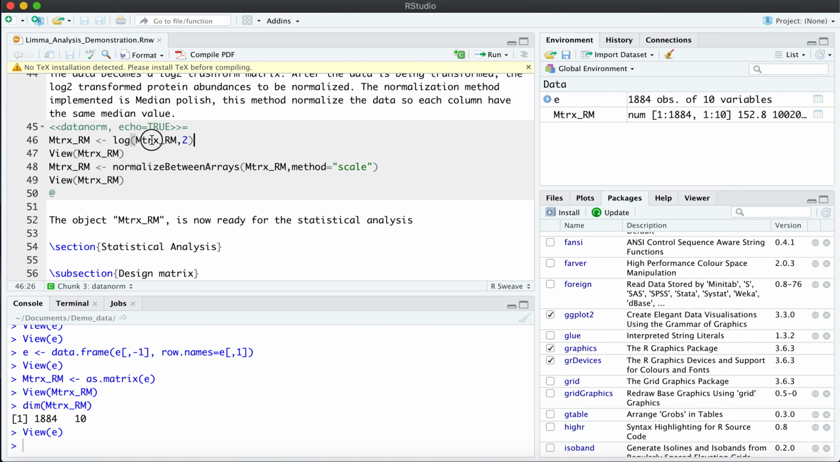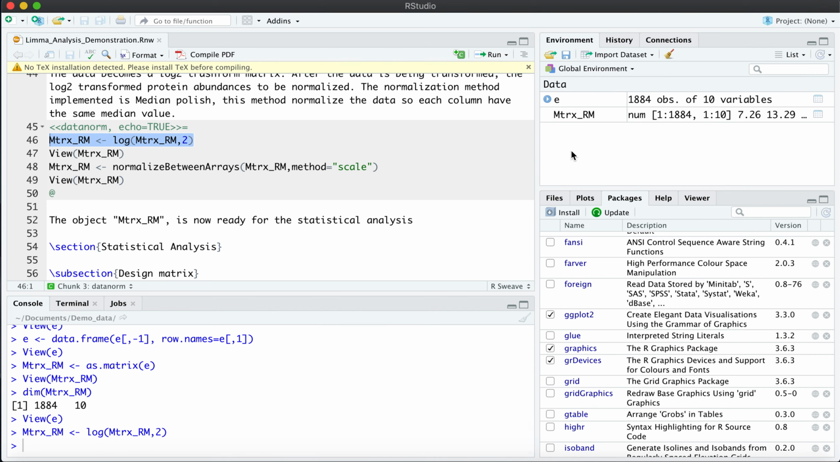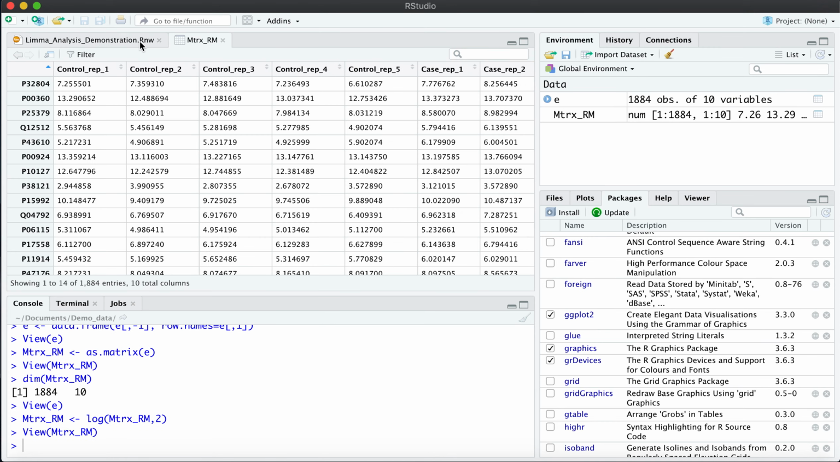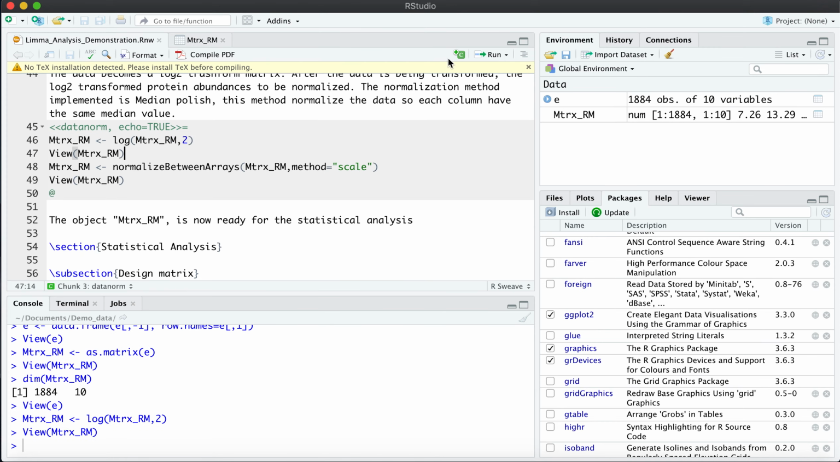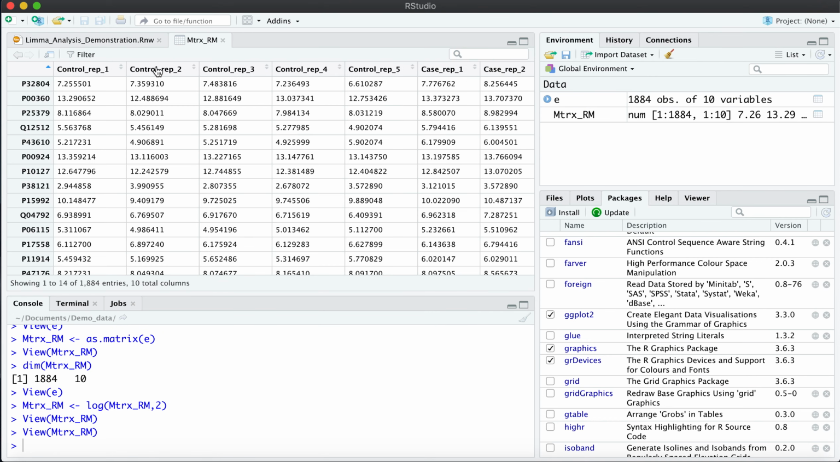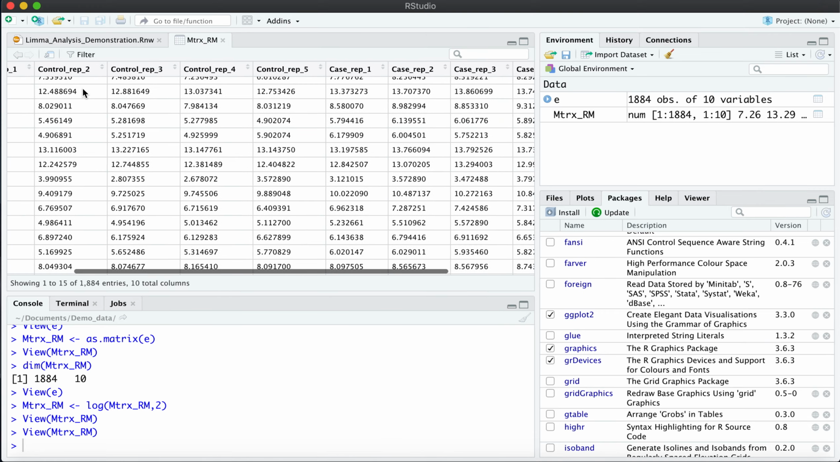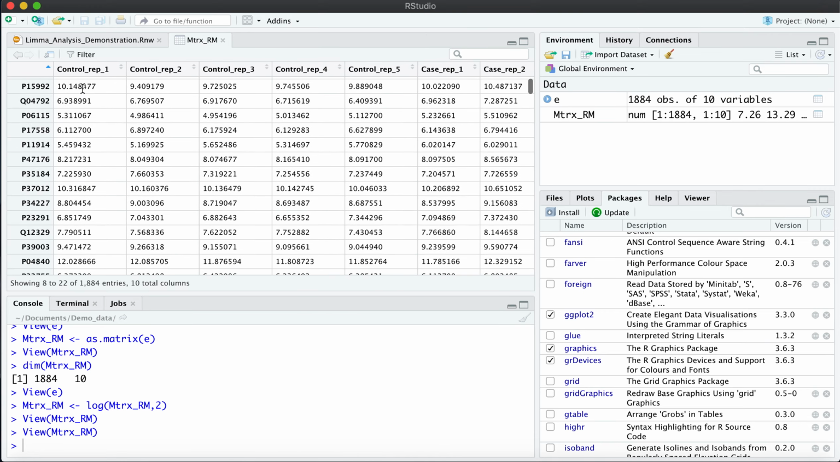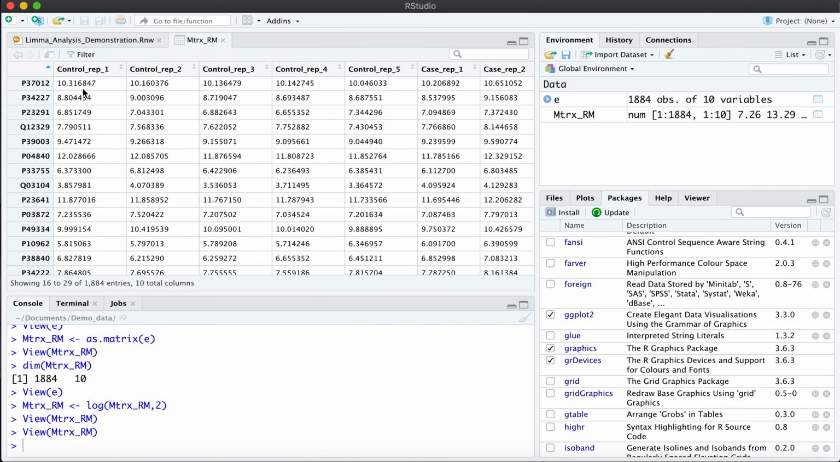And we are going to run it. And now you see that I have different values, a different scale as well. So if we just click view, which is the same command, now you see that the values of all your replicates across all your proteins are in log2 base. And this is very important.